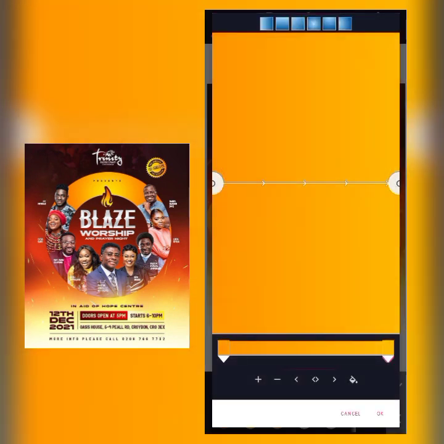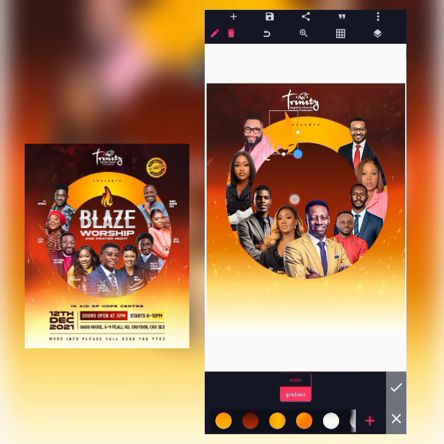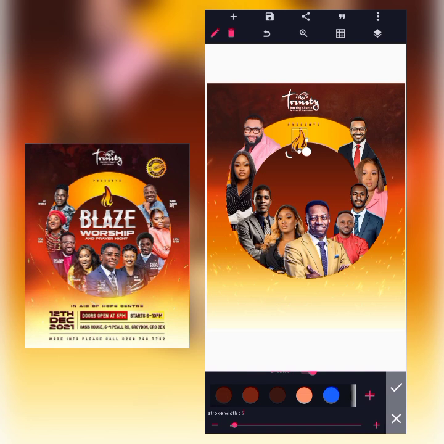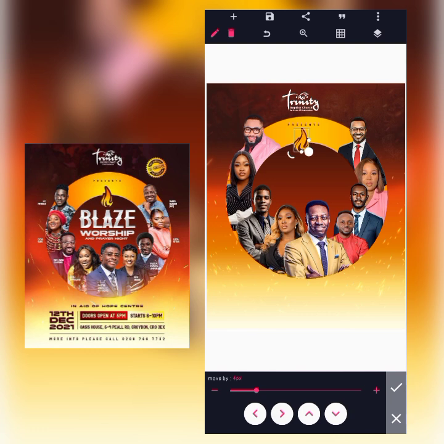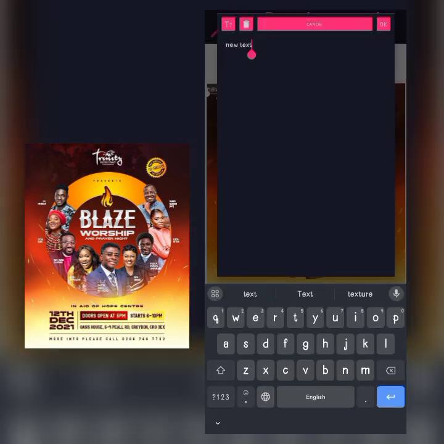So yeah, yellow color here, and with this it is like this. We click on OK, and it will be placed here with a stroke of another color. So the stroke color of this will be placed here. And we have another text at the middle here, which is Blaze Worship and Prayer Night. So here we have Blaze.